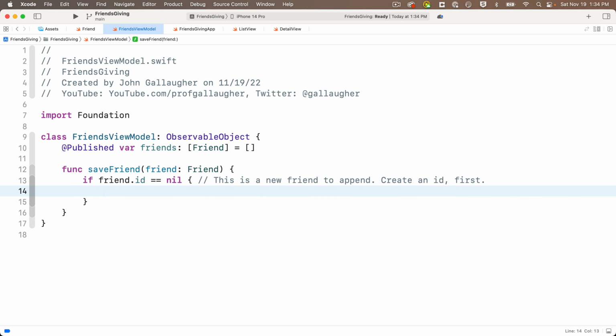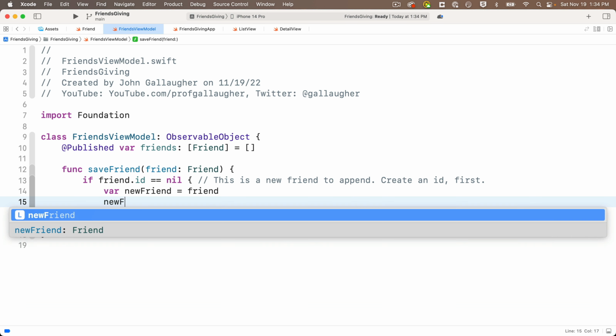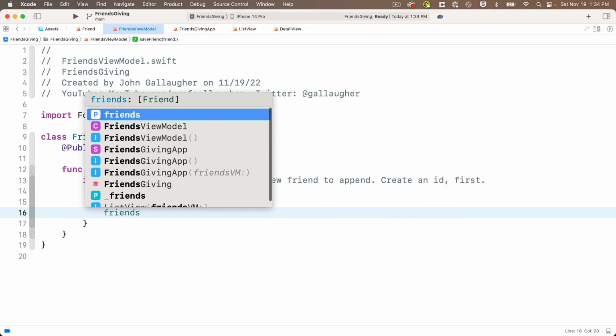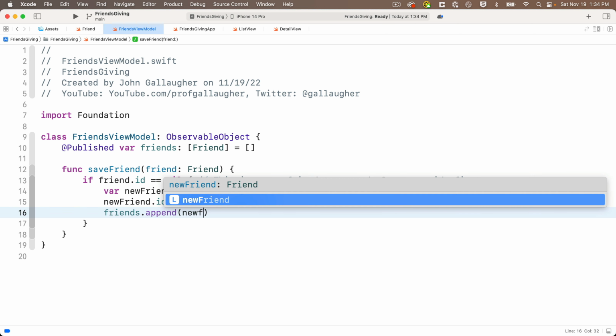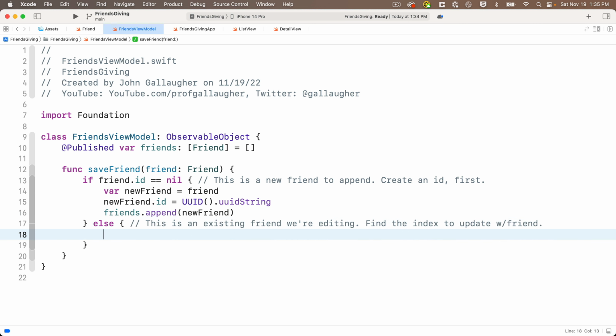So for this new friend that we create, we also need to create an ID for it before we append. And we'll do that with var newFriend = friend. Again, we have to do this because the friend that we pass in here is a constant and we can't make a change to the struct, but newFriend is a variable. So we can say newFriend.id = UUID(), open and close parens, .uuidString. And then below this, we simply say friends.append, and we'll pass in newFriend. Otherwise, else, open and close curlies. In the else clause, this is an existing friend that we're editing, so we need to find the index to update. Then we can modify the element at that index.